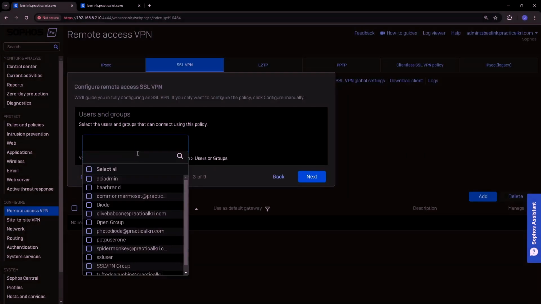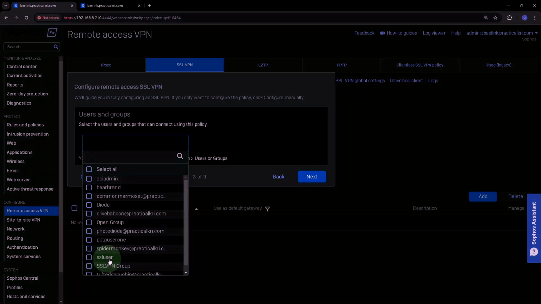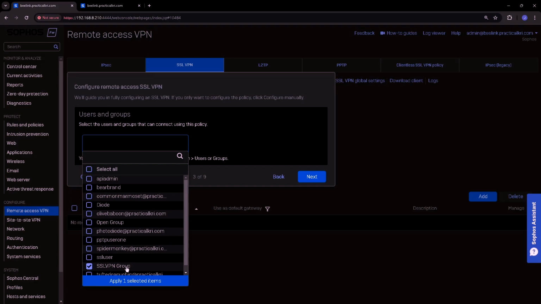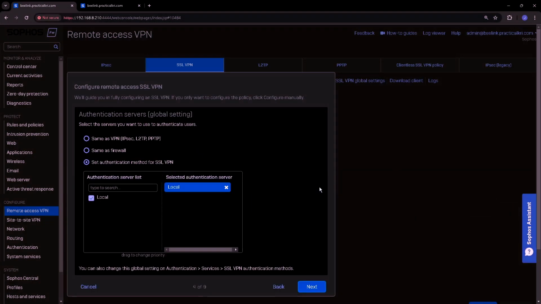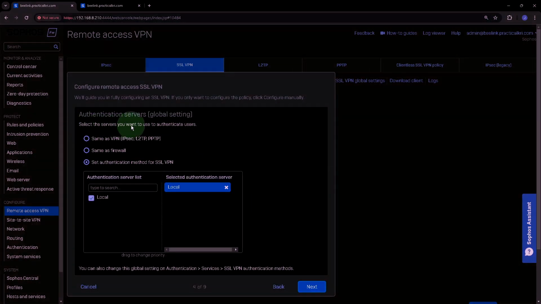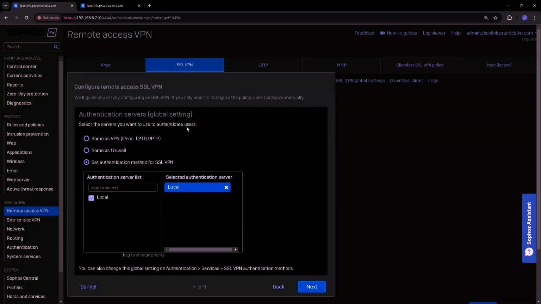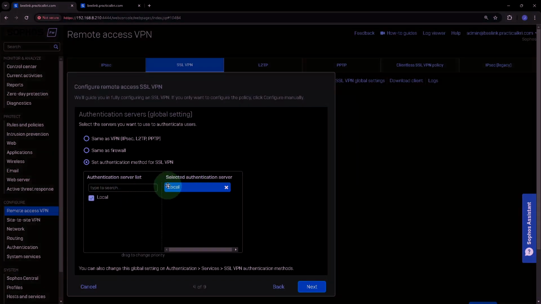We can either select the username or the group name. I'd go for the group name SSL VPN group. In this way, whenever new SSL VPN remote users are created, just add the new users as a member to the group and no need to add it individually into the SSL VPN policy. Click Next. For authentication servers, the group and users were created in the firewall local database, and our only option is local. We don't have any external authentication servers at the moment.